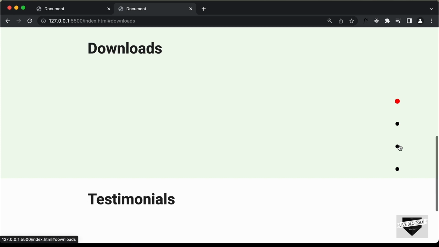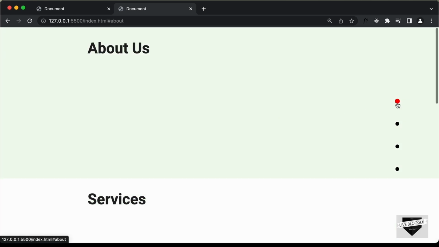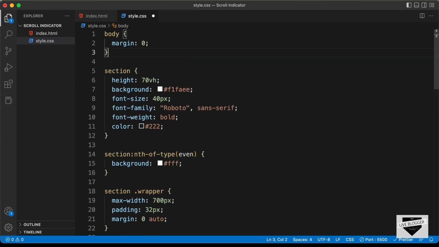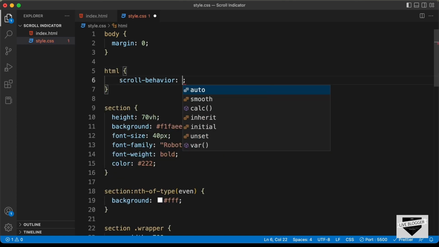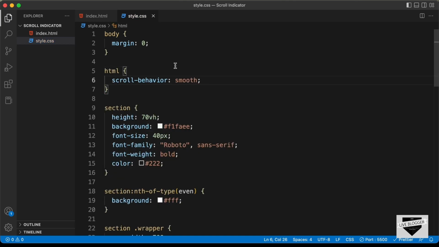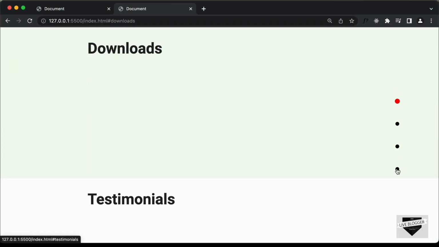Now if we click on any of these dots, we are taken to that section. But we need to have a smooth scroll for that. So for that, let's go back and here let's add a property to the HTML and let's type scroll behavior and let's set it to smooth. And now if we go back and if I click on any of these dots, we can see we have smooth scrolling.